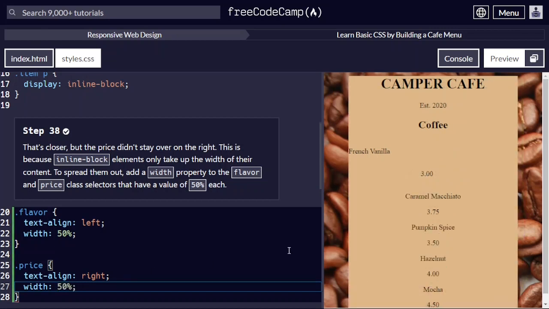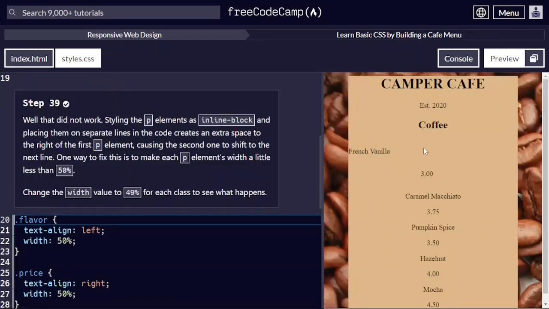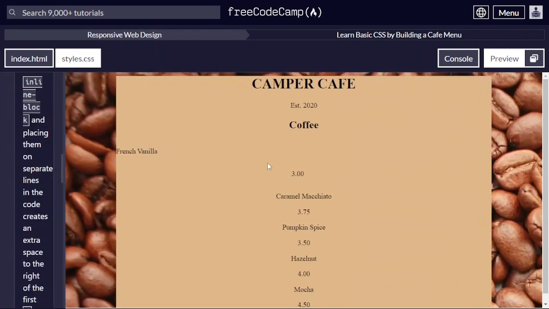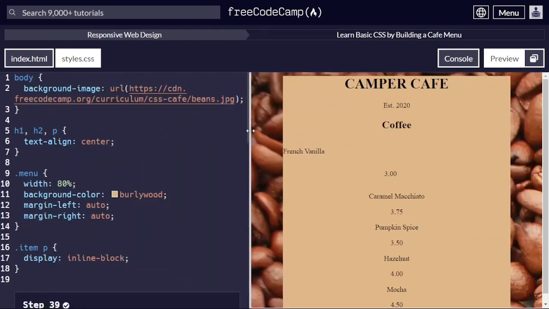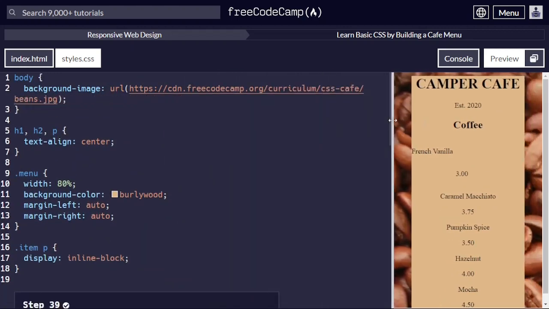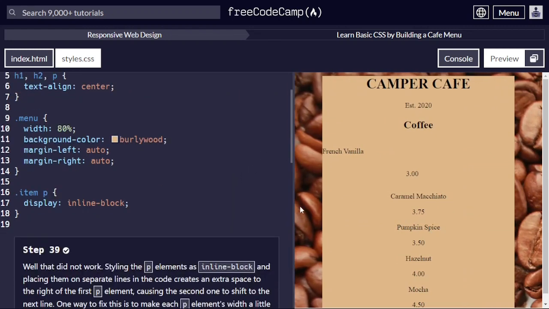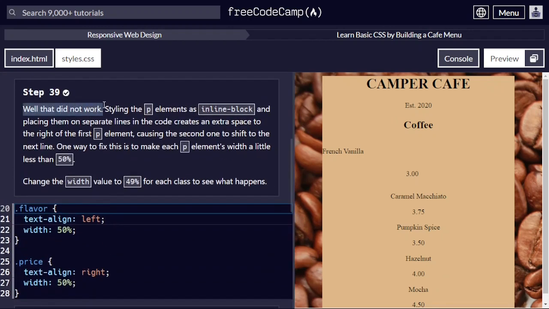But you can see that it is still not looking like they are both in line. How is it? Because if I actually open this up, okay, it's not going there as well. So yeah, I have to deal with it somehow. So let's check what it is saying. Okay, so step 39. Well, that did not work. Okay, that did not work.